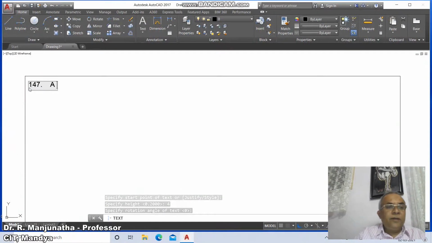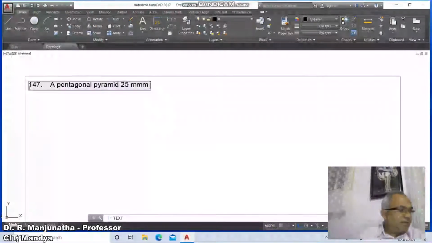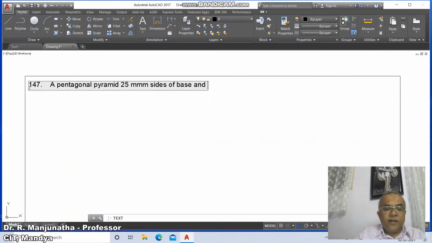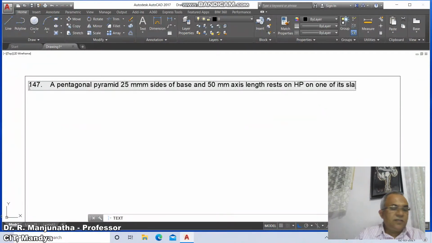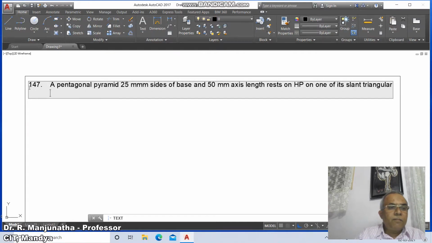Then go to A, pentagonal pyramid, 25 mm sides of base and 50 mm axis length, rests on HP on one of its slant triangular faces. Draw the projections of the pyramid when the axis is inclined to VP at 45 degrees.